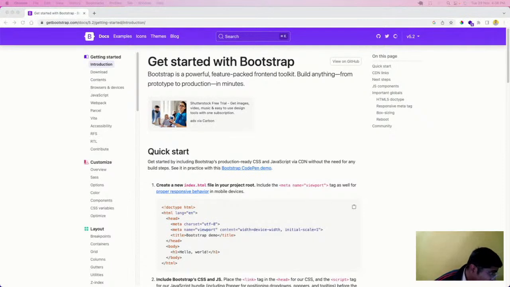Now, what is Bootstrap? Bootstrap is a front-end framework, and it contains some part of HTML, CSS, and JavaScript. I am not saying it contains the entire HTML, entire CSS, and entire JavaScript. That is totally wrong. It contains some part of HTML, CSS, and JavaScript.